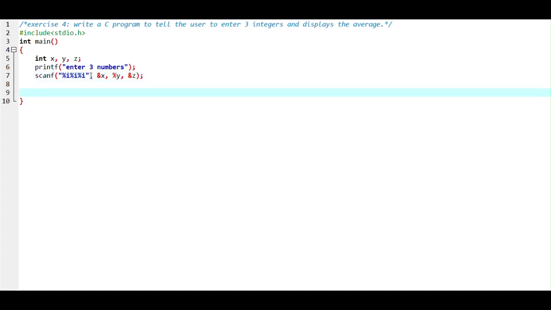Now let's calculate the average. Average, it's a float, average, because the average can be a decimal number, is equal to x plus y plus z divided by 3.